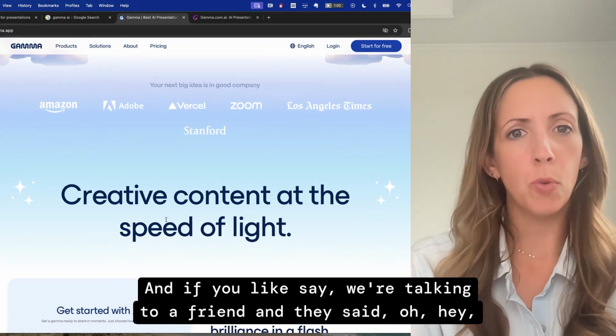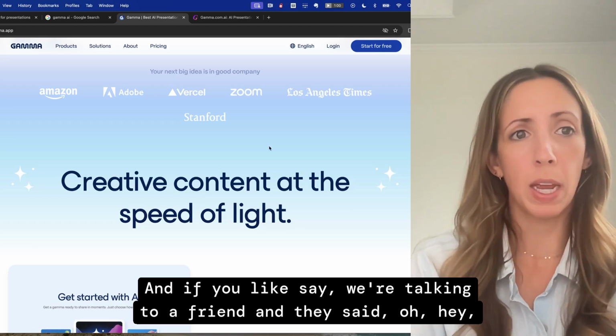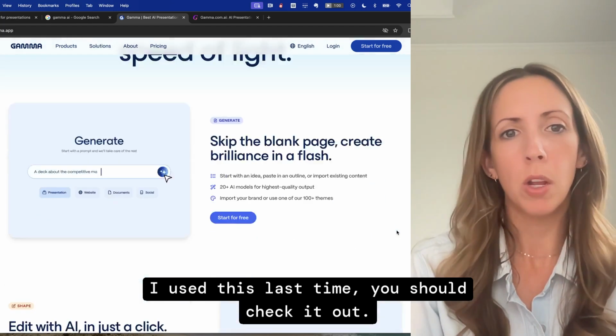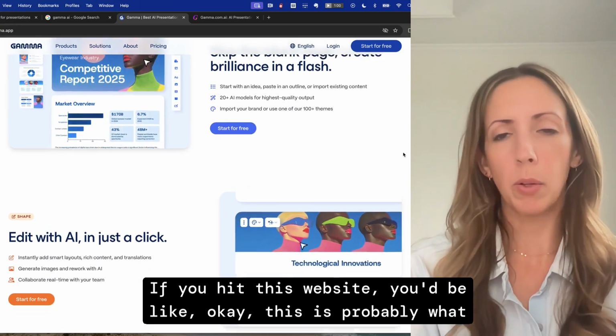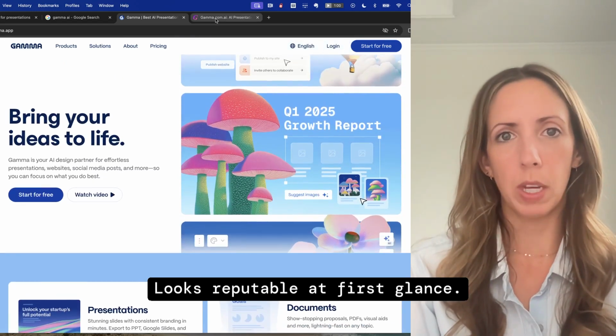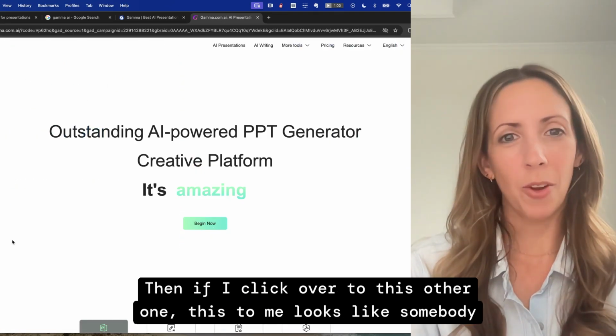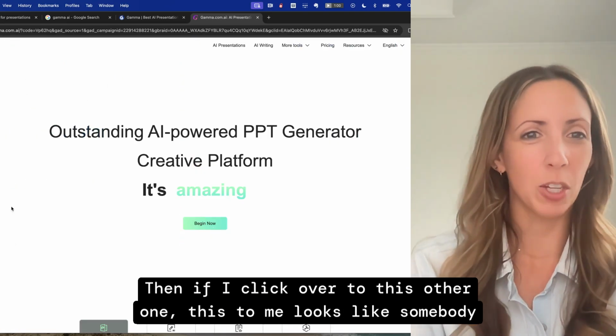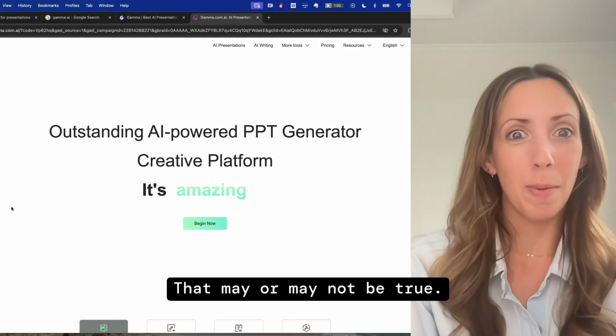If we're talking to a friend and they said, oh, hey, I used this last time, you should check it out, if you hit this website, you'd be like, okay, this is probably what they're talking about. It looks reputable at first glance. Then if I click over to this other one, this to me looks like somebody vibe coded it. That may or may not be true, right?